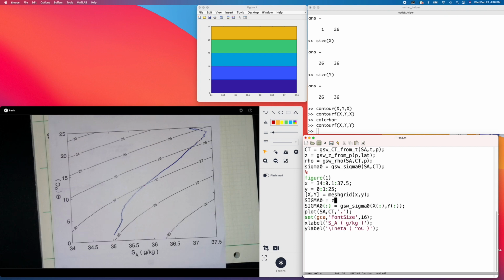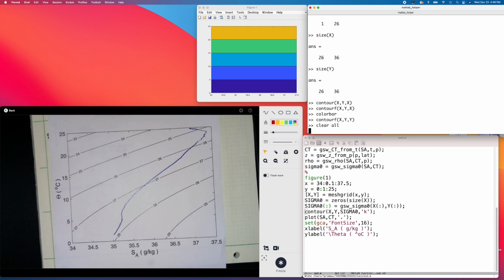I want to stick those in the same 2D array, so I'll first define sigma 0 to be a 2D array of zeros of the same size as the big X. This will initialize sigma 0 to be a 2D array, and then I will assign the points individual values according to what the x and y sigma naught values are. And then I can do the contour. Contour x, y, sigma 0 in k for black contours. If I want to label, well, let's just try this and show you step by step. Oh, I need to do a hold on if I want to see it. Hold. Otherwise, the plot command will overwrite the contours.